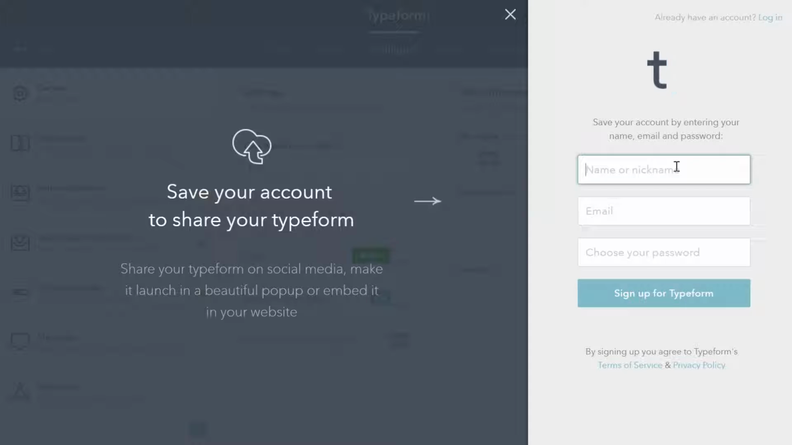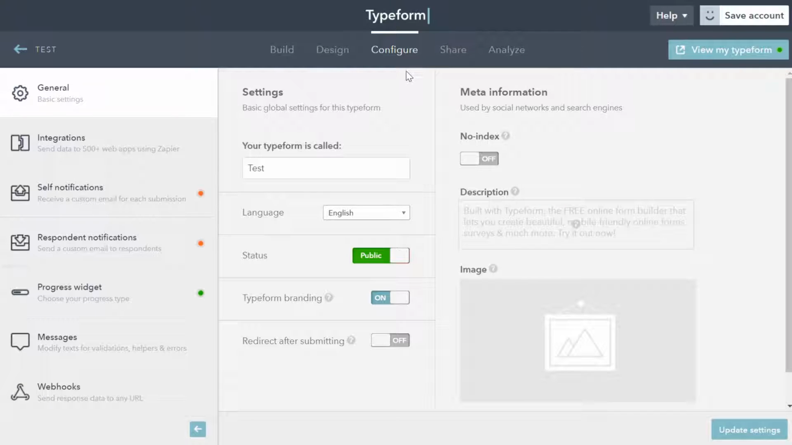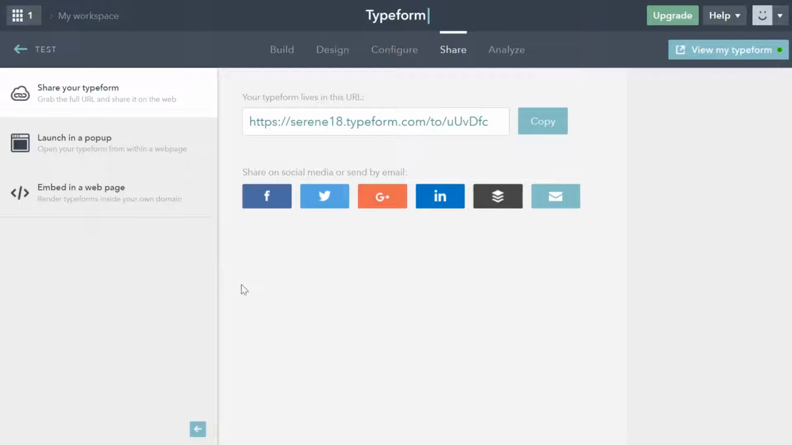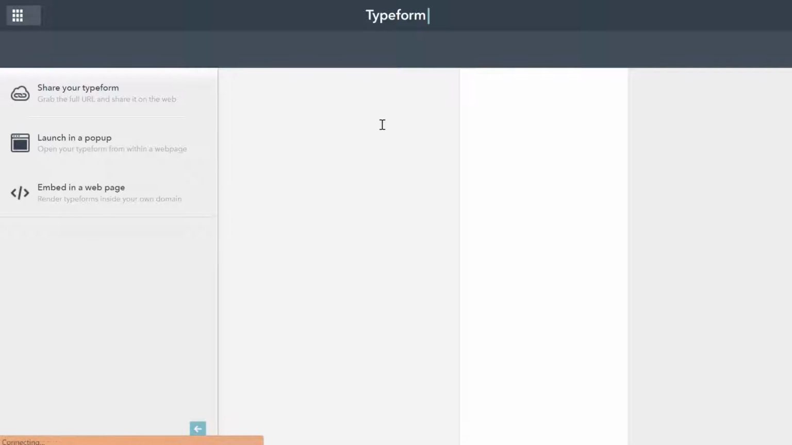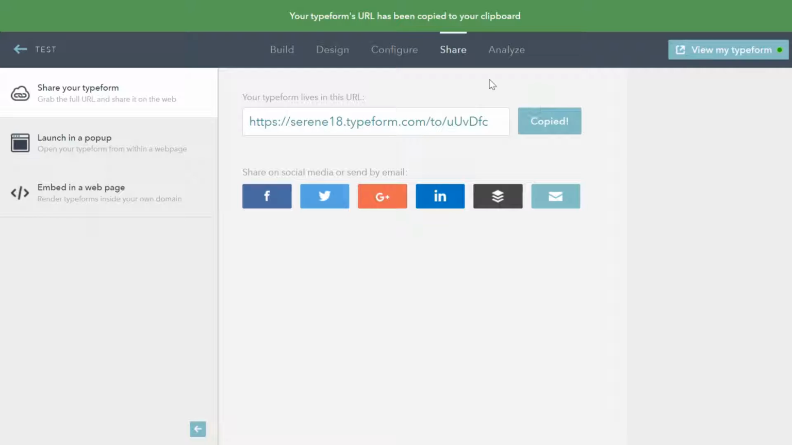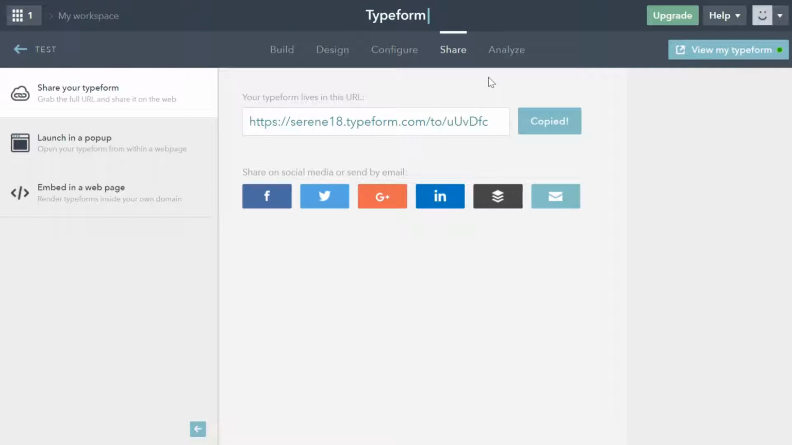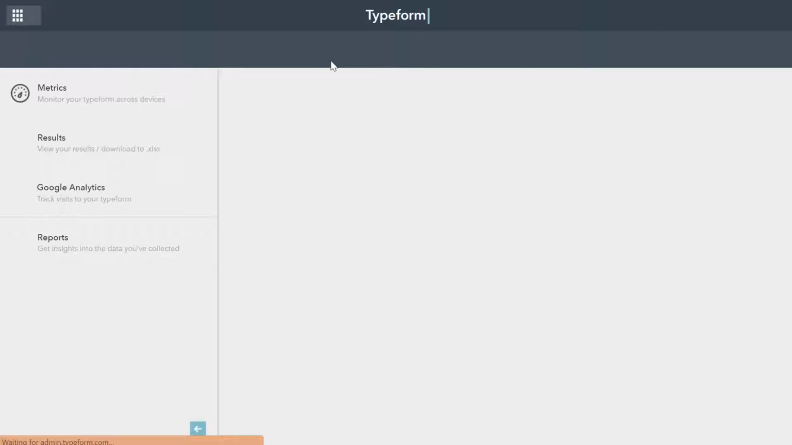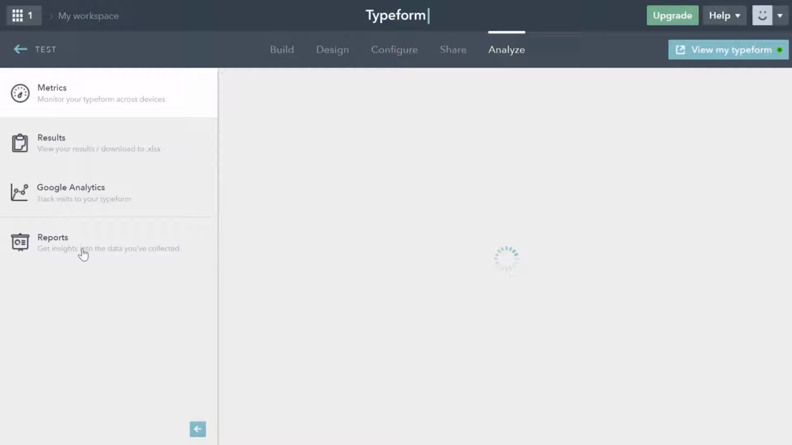It seems like I need to make an account first, but when you go to the share tab, it will look something like this. Once you click on the share tab, you can copy the URL and paste it onto an email, text message, or anything of that sort. And once you get your results, you can analyze your results by clicking on the analyze section and clicking on one of the 4 tabs.